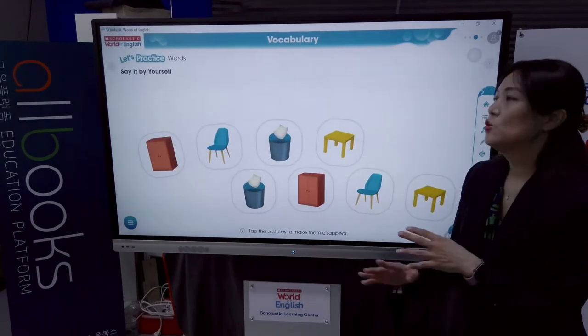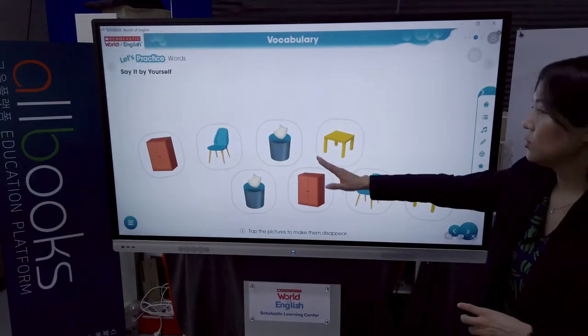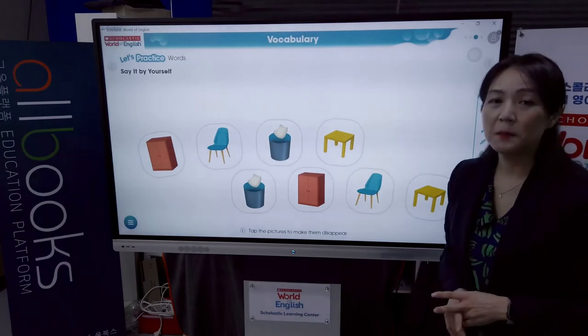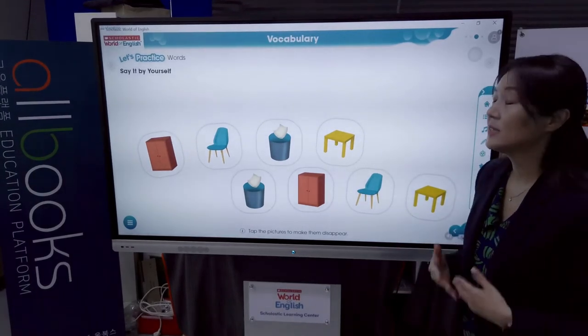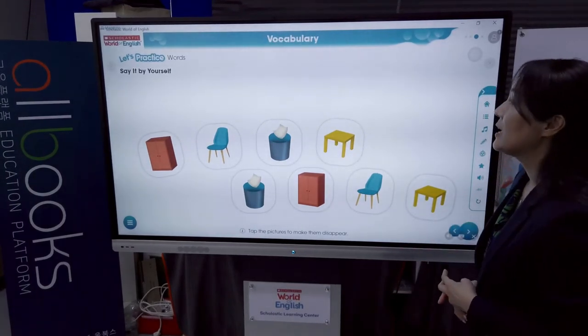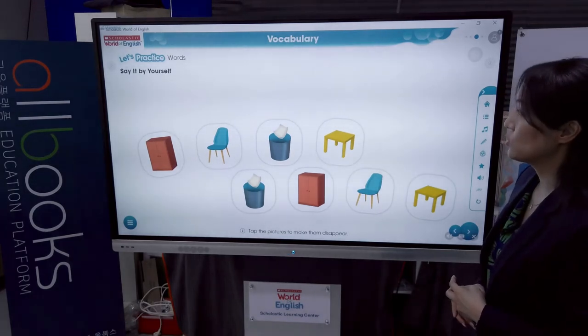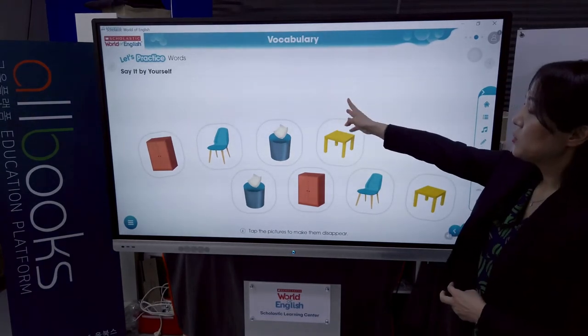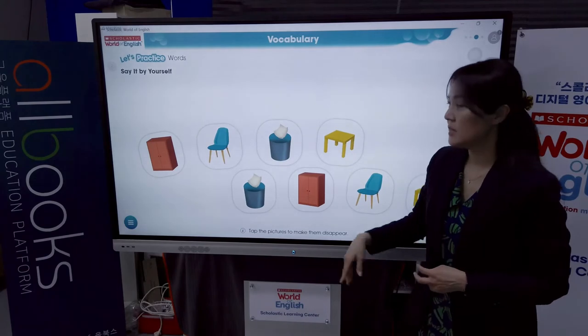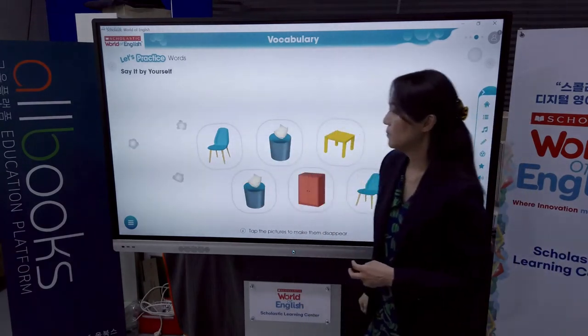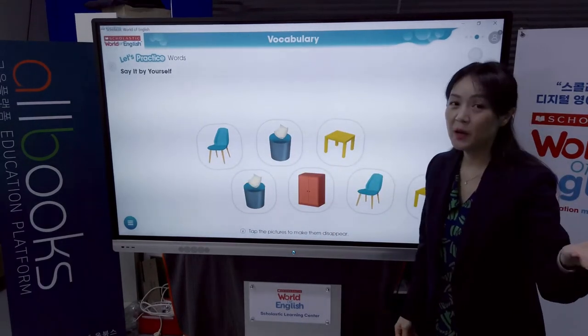Let's practice words. So you don't have to touch it, anybody can come out and help us touch it. Then you can just say and practice the words together with your students. Say it by yourself. That means there isn't any sound, just a touch. And they have to say what?